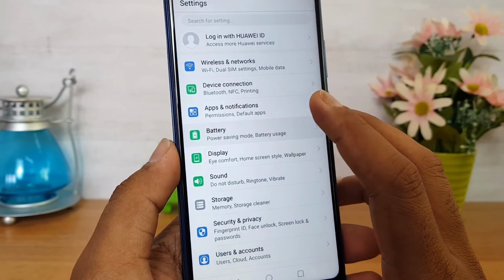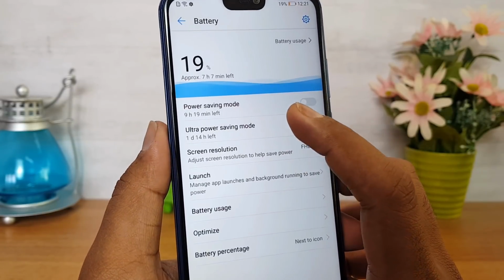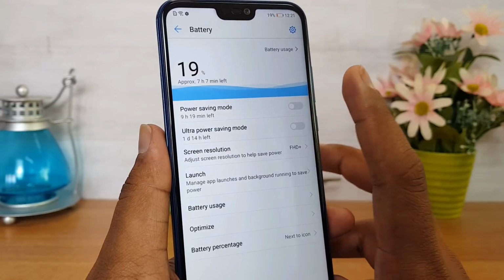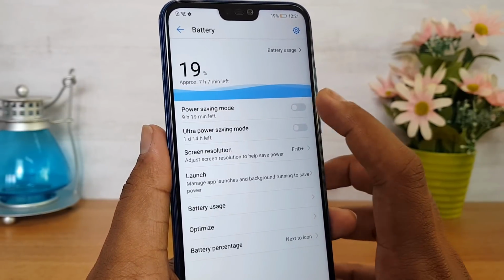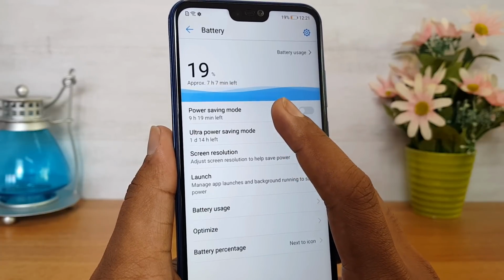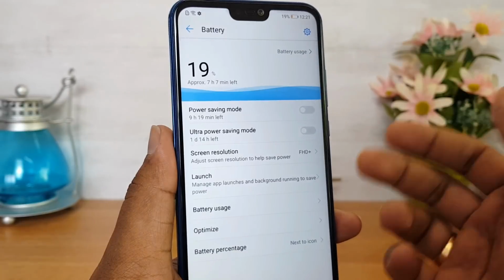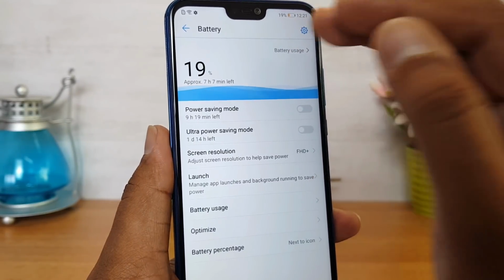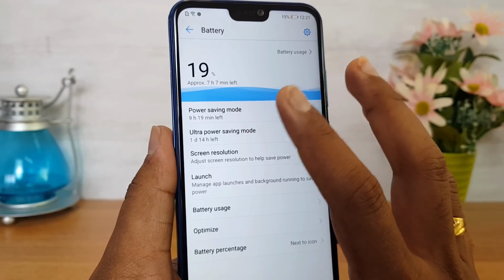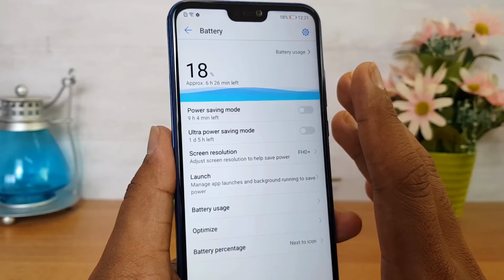Now going to the battery. Here we have pretty useful options, including power saving mode and ultra power saving mode. These are pretty handy if you are running on low battery. You can just enable this, and you can see that power saving mode extends the battery to around 9 hours 19 minutes, compared to 7 hours and 7 minutes on regular usage. And ultra power saving mode can get you more than a day with the current battery. So that's how the ultra power saving mode works.